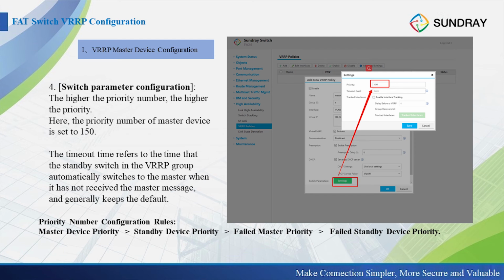And for the switch parameter configuration here, it is to configure the priority. The higher the priority number, the higher the priority. Here, the priority number of the master device is set to 150. For the priority number configuration rules, we need to make sure the master device's priority is bigger than the standby device's priority, bigger than the failed master priority, and bigger than the failed standby device's priority.